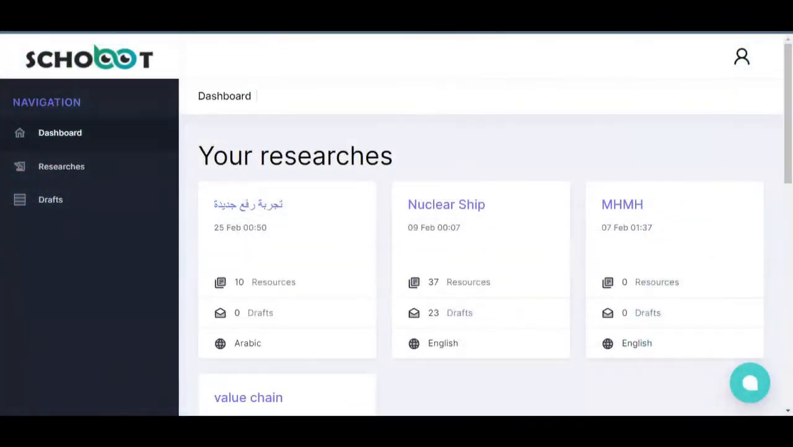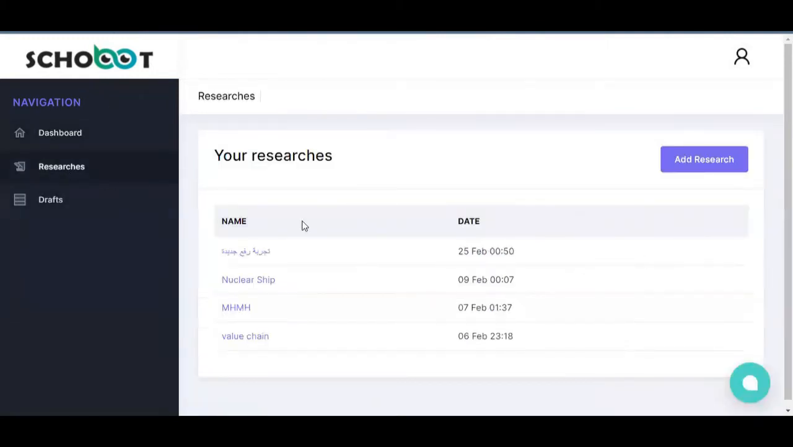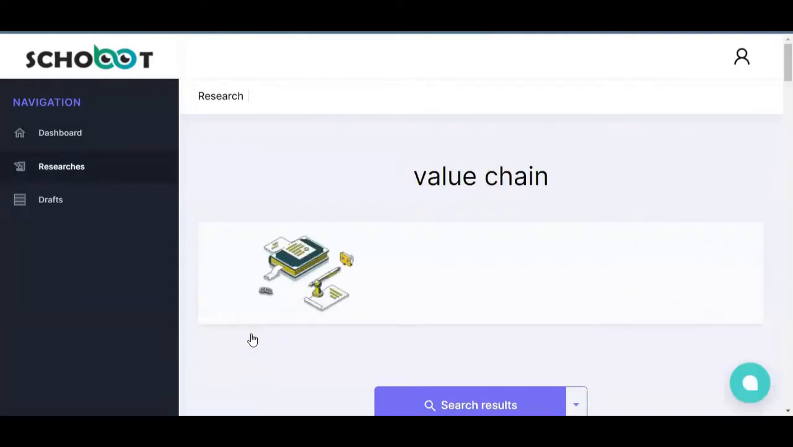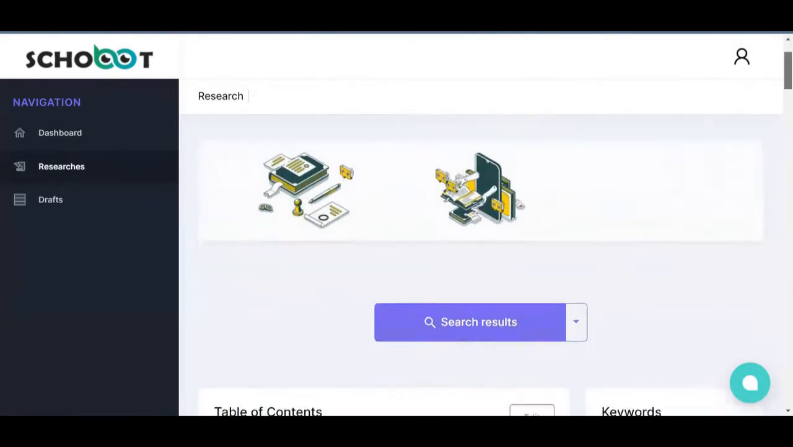How to get the results, how to save your results, how to get accurate results for your research related to the table of contents that you created last time. As we said, for the dashboard, you have all the researches that you have. We have here some researches that we uploaded with certain references. So let's take one of them as an example here. This research on value chain, we have uploaded many resources.